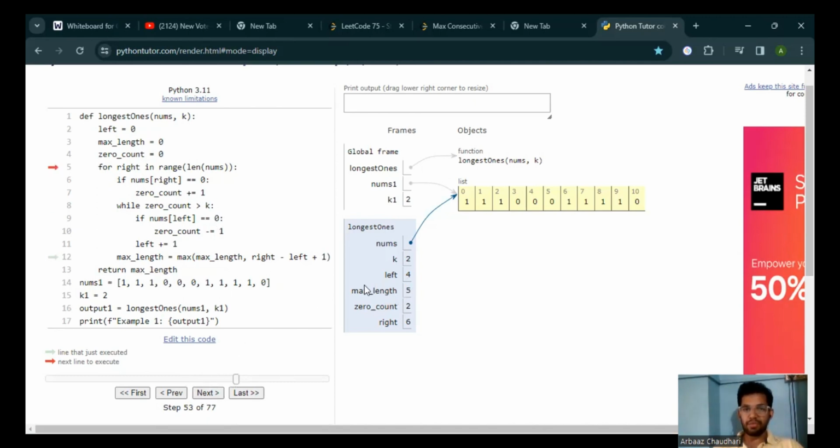Once again, the right value will be increased by 1. It becomes now 7. Is it 0? No, it is not. Same here also, it will not enter because the 0 count is not greater. Max length will be seen. Max length is how much? 5. And here 7 minus 4 becomes 3, 3 plus 1 is 4. 5 comma 4. So max length will remain the same. Okay.